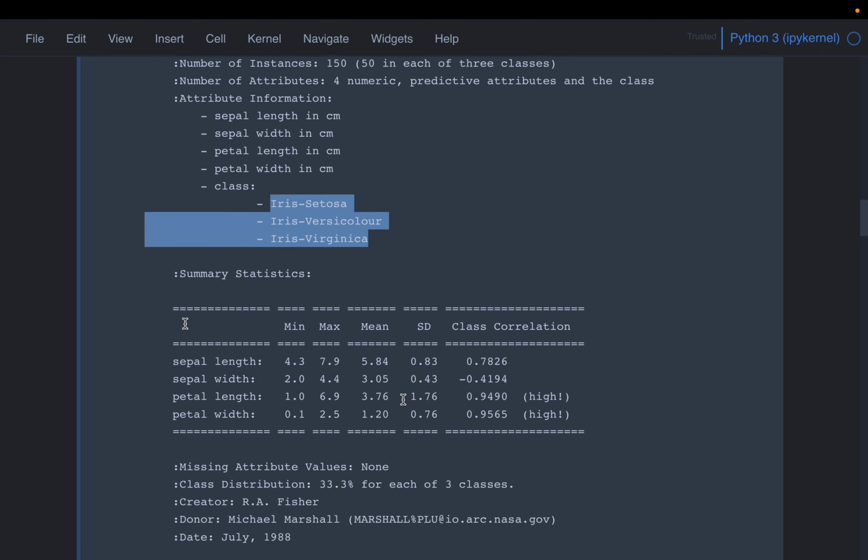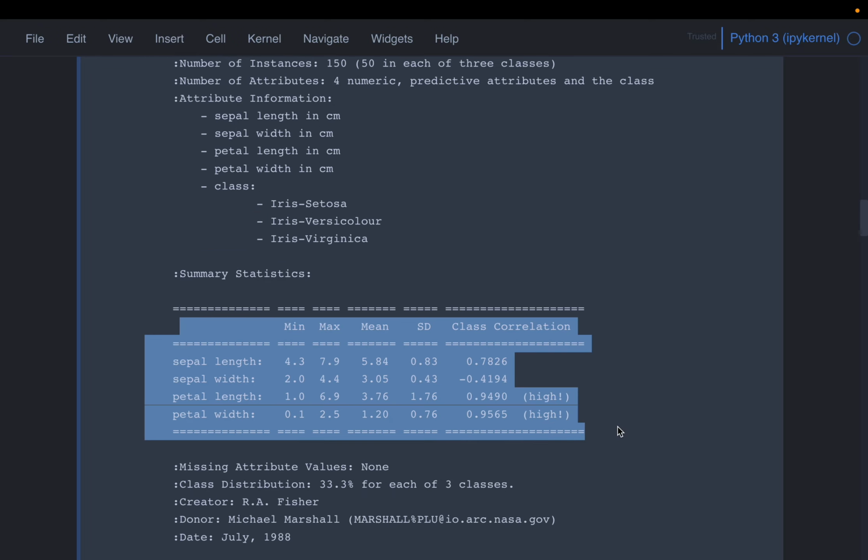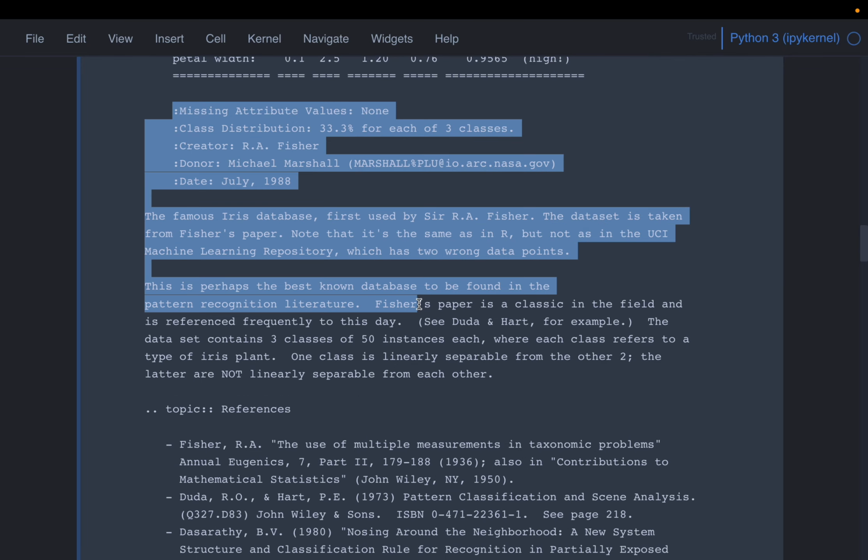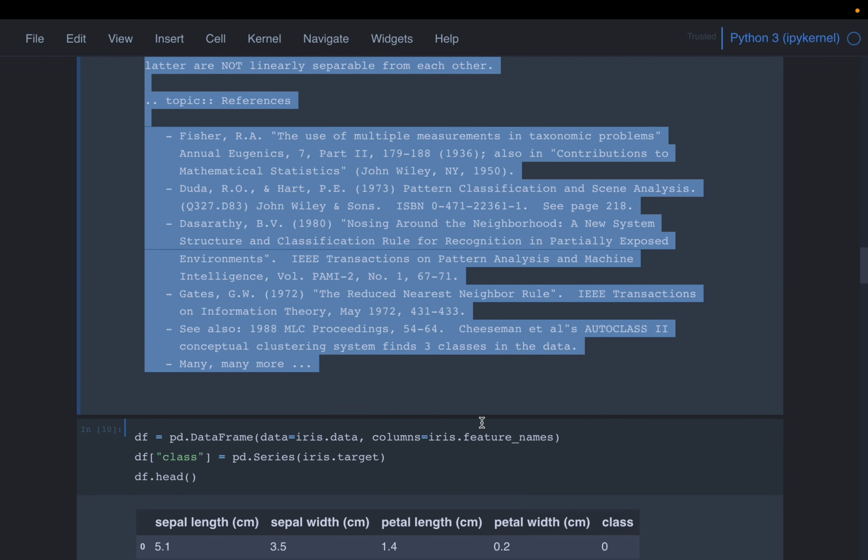Okay, here we have some summary statistics: the maximum and the minimum of the sepal length, width, petal length and width, and we also have the mean and the standard deviations. All right, you can read more about it if you are interested, but that's pretty much about the data set.